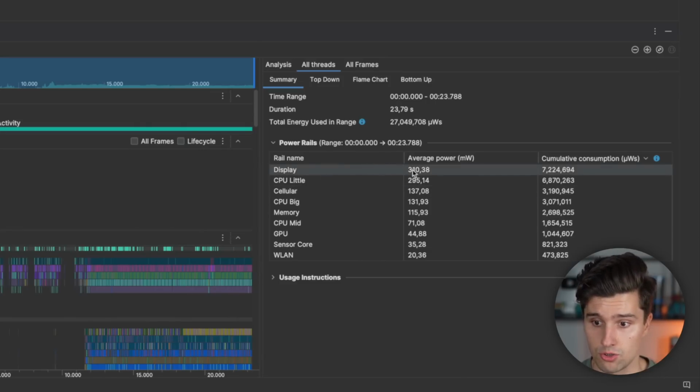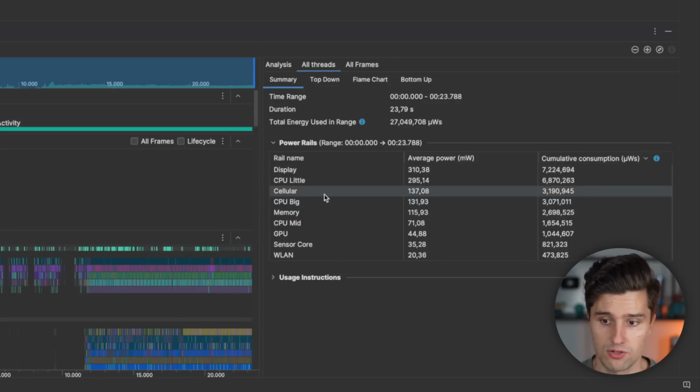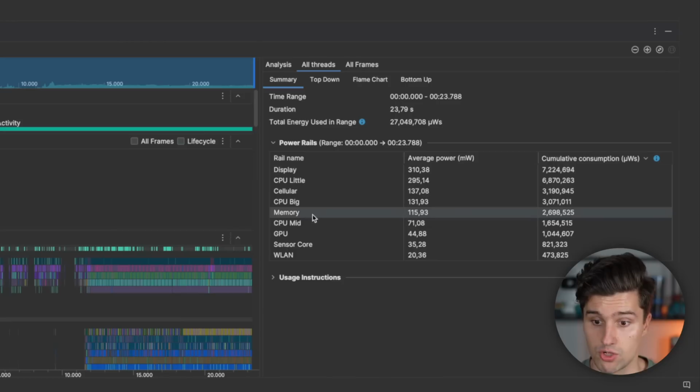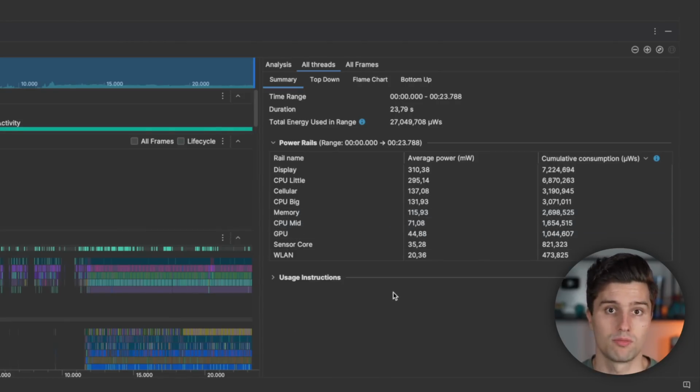So for example, the display consumed 310 milliwatt in this given recorded time frame. And we can see how much memory our small CPU consumed, how much our big CPU consumed, cellular, so the network connection, how much our RAM actually consumed, our mid-level CPU or GPU. So that is just how you can now inspect your app's energy usage.